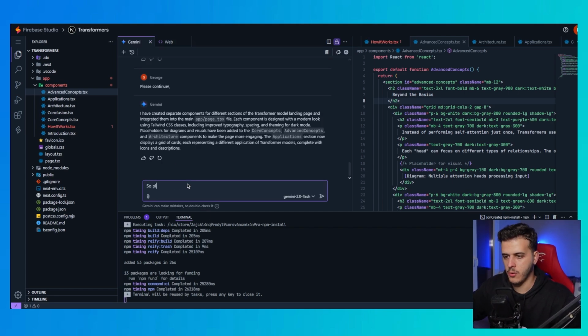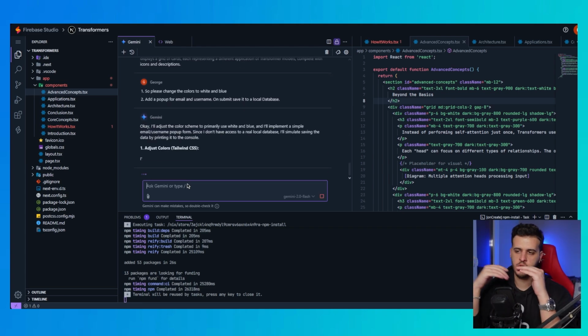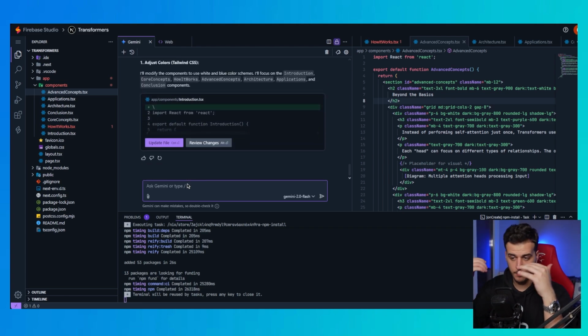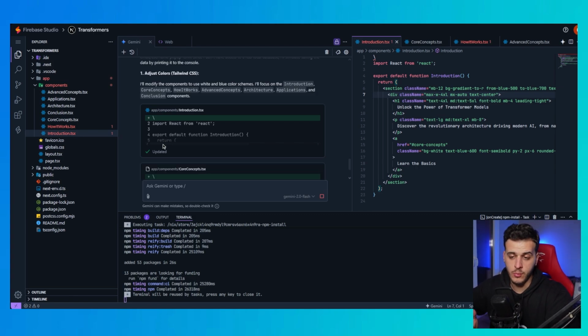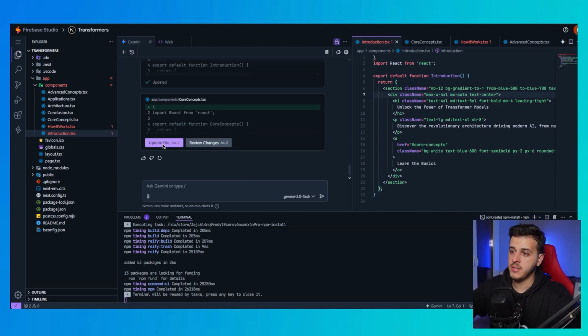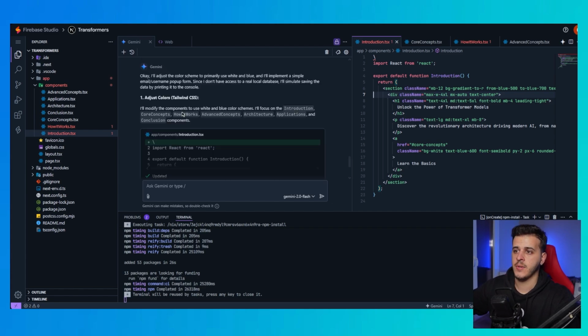Please change the colors to white and blue. Add a pop-up for email and username on submit. Save it to a local database. So we're going to ask it to change the colors and then create a pop-up to get the username and the email so we can do email marketing in the future, and I ask it to spin up a database. I don't know if it will be able to spin up a database, but it would be so interesting.